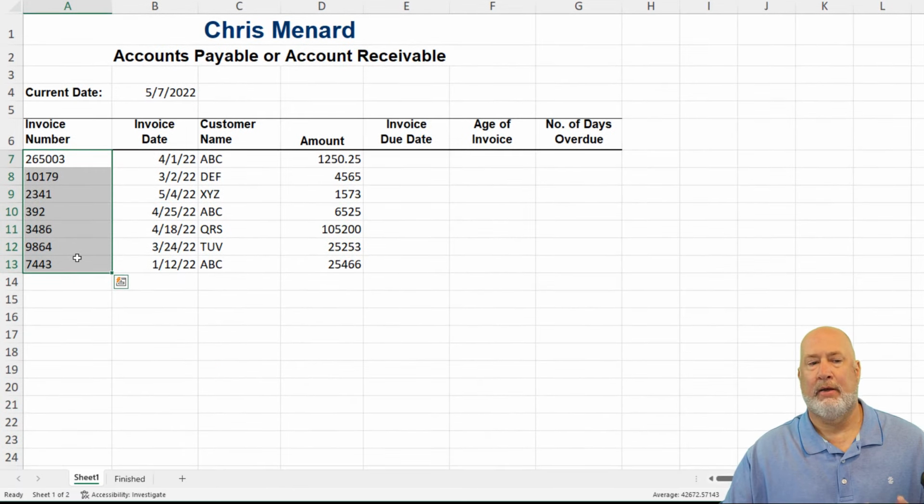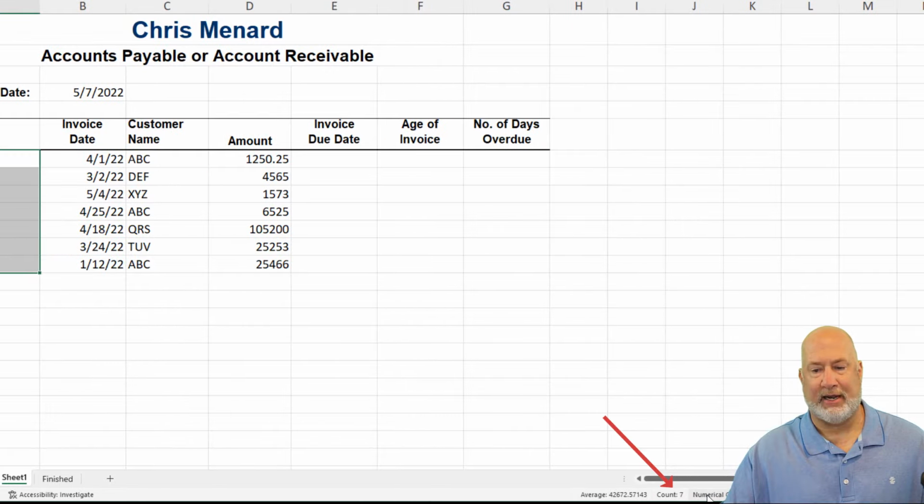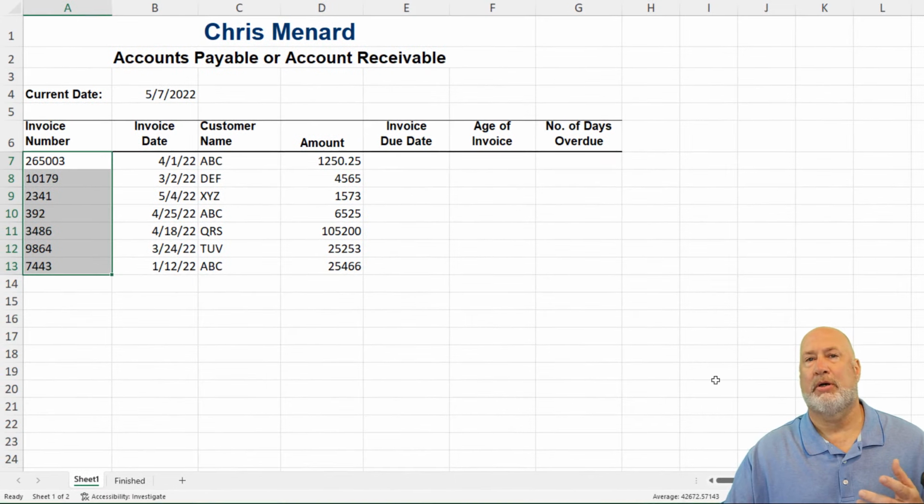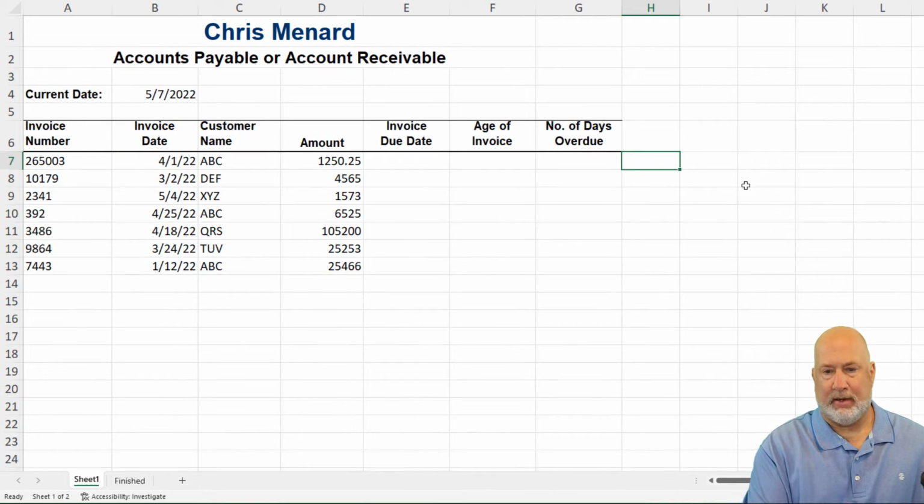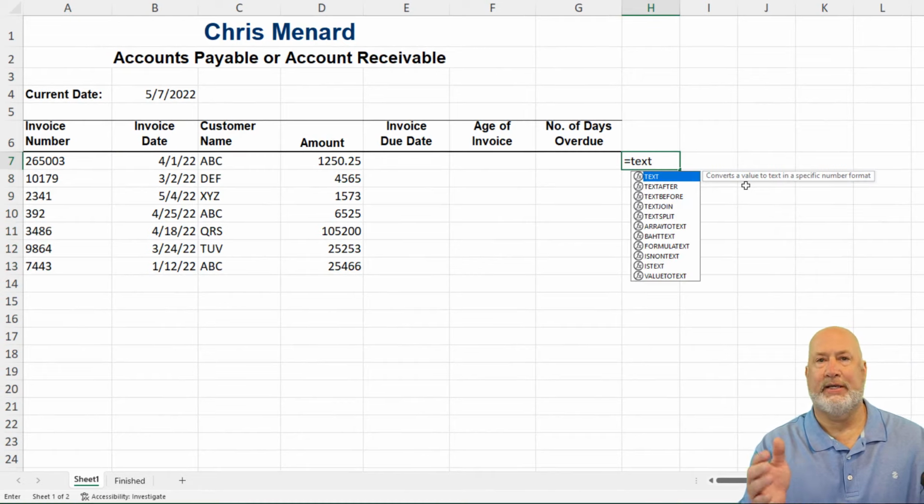What could be the invoice date in column A? If you notice, I highlighted them all. Again, this is just a cool tip and trick. Notice it says Count 7, and I've got even Numerical Count 7, Average, Sum. That's telling me that these invoice numbers are actually numbers. They need to be text.